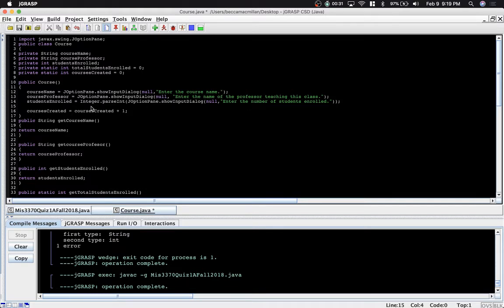So the way we're going to do that is we're going to say total students enrolled equals, and we're going to say, just like this, total students enrolled plus students enrolled.